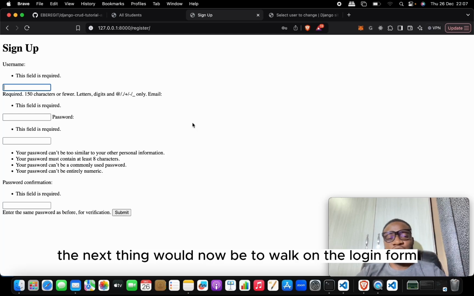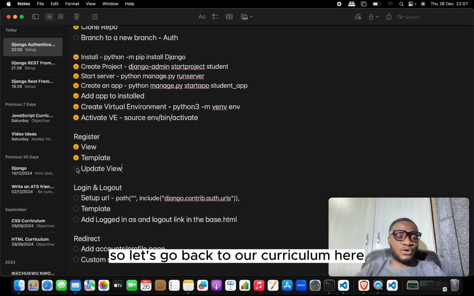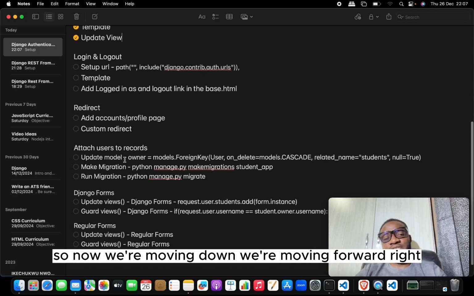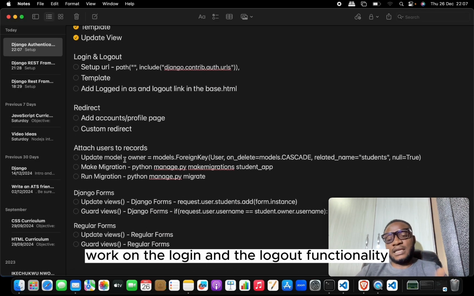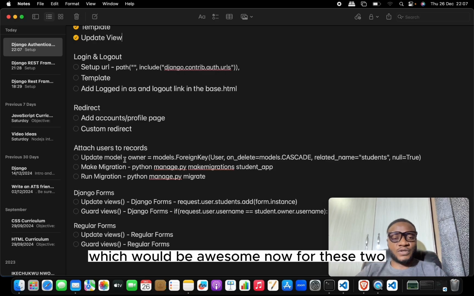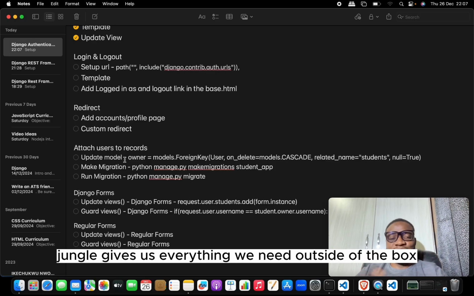The next thing would now be to work on the login form. So let's go back to our curriculum here and check this off. Now we are moving forward, right? So we want to work on the login and the logout functionality, which will be awesome. For these two, Django gives us everything we need out of the box.